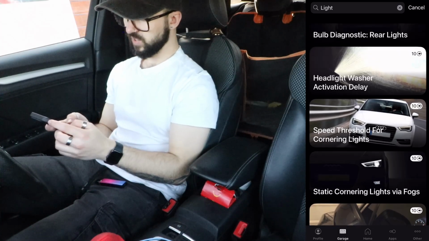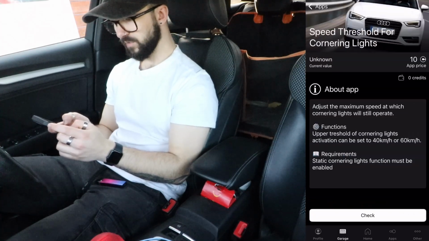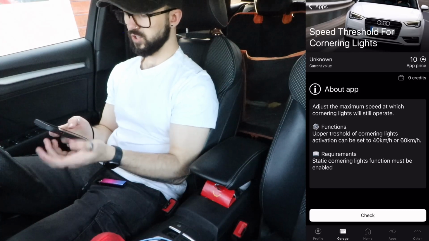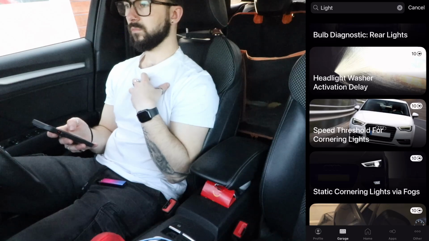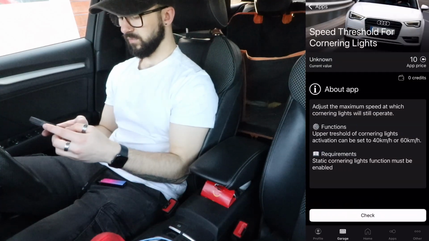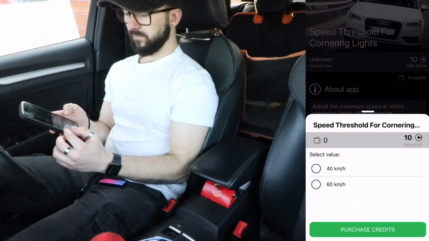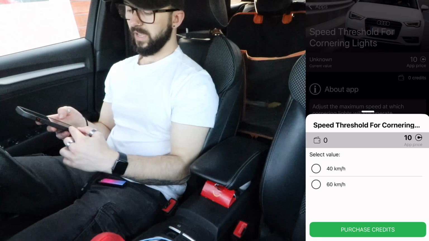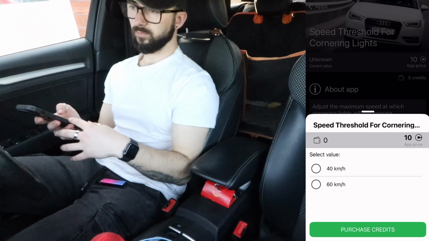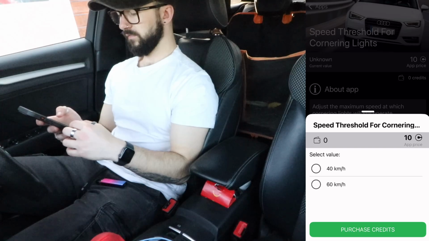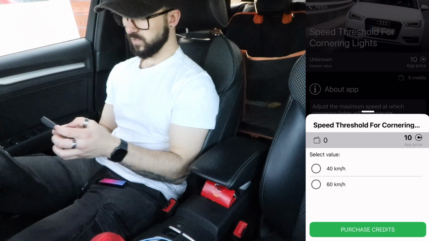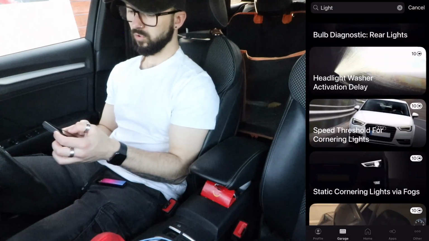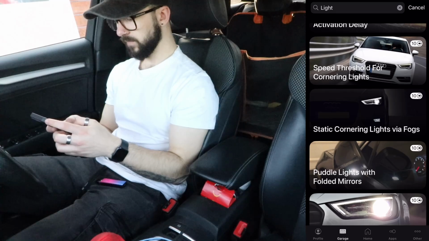Something else you can change is the speed threshold for cornering lights. Fairly self-explanatory. Adjust the maximum speed at which cornering lights will still operate, because obviously at the moment there's a certain limit, like 40 or 60 kilometers an hour. I'm going to assume that the base rate is 40 or less, and they'll work. If you're going above that, then they won't. You can up that to 60. So if your car's fitted with cornering lights, that's pretty cool.